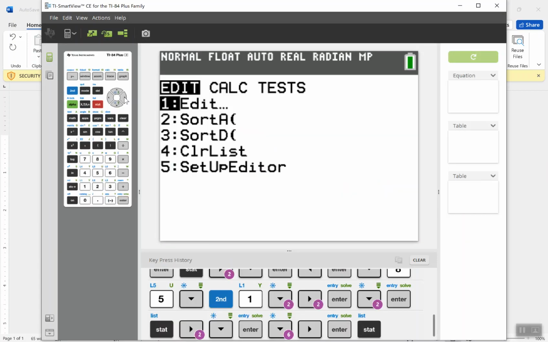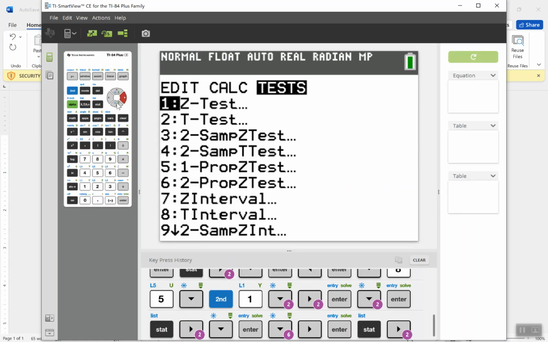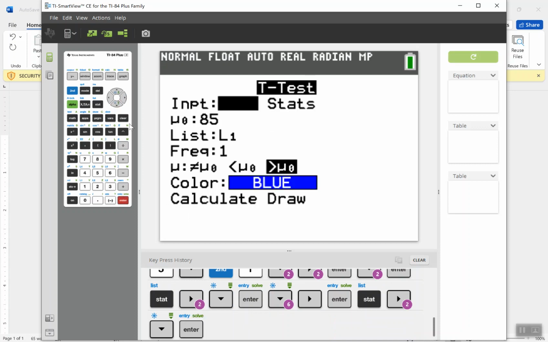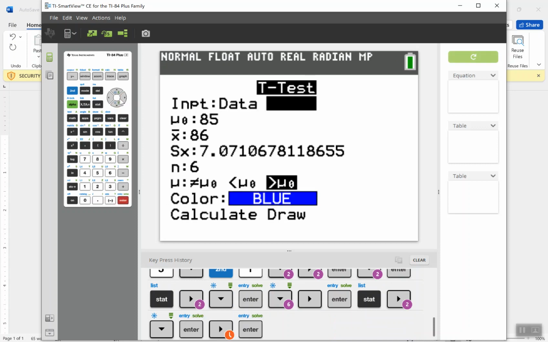So this time you go stat, tests, but I'm going to choose stats this time. And then you can enter in your information. So it's actually carrying over my data from what I had before.